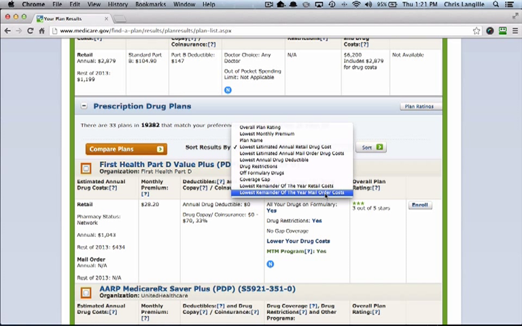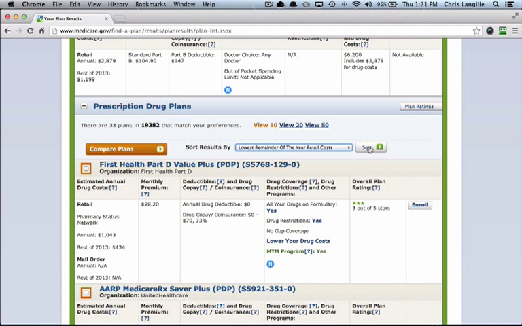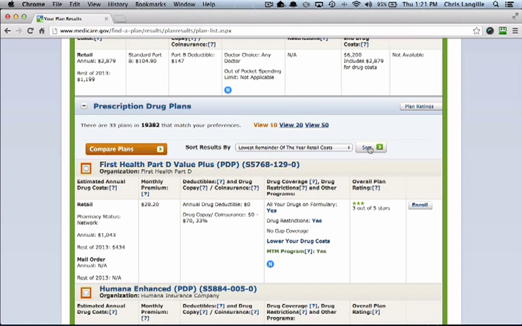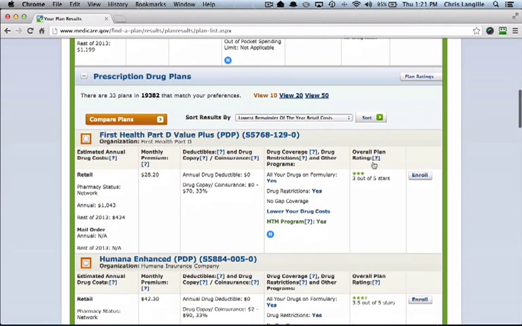For now, let's assume that you are enrolling in the middle of a year. We're going to select lowest remainder of year retail costs, assuming that you're going to a walk-in retail pharmacy. Select that and click on sort. And Medicare.gov's plan finder will automatically sort the plan for you. So it will show you the cheapest plan, or the plan with the lowest annual cost, at the very top.